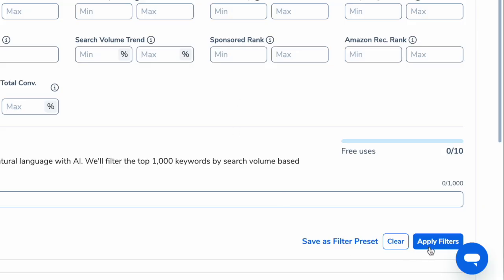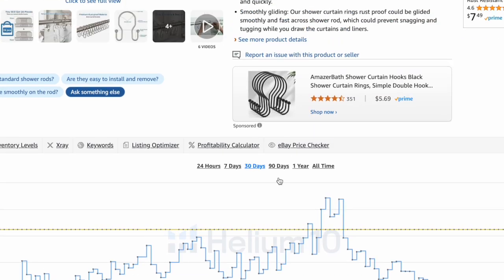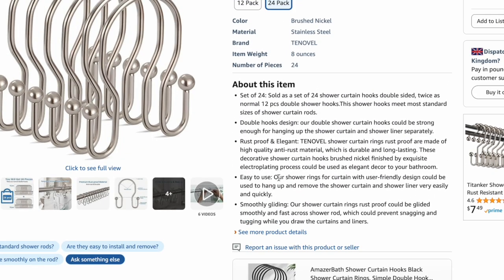So now let's click Apply Filters, and there's actually still nothing. So this could also be due to the colour that was selected. So let's go back to the product listing and scroll back up and just double check it was actually the popular size.